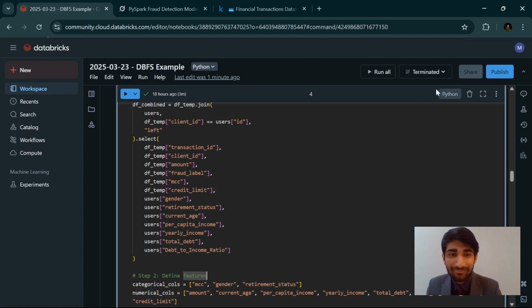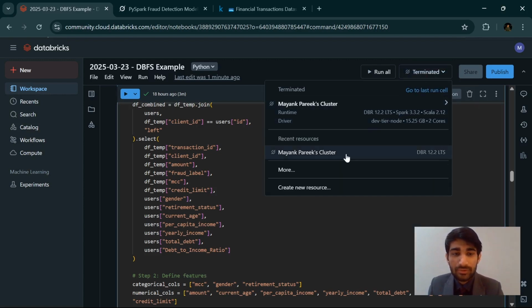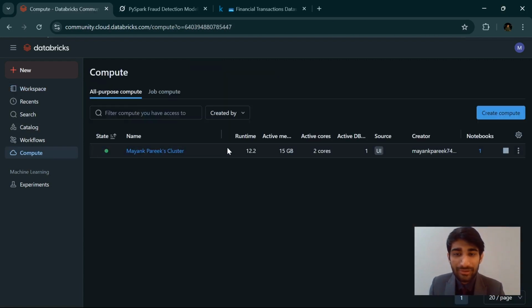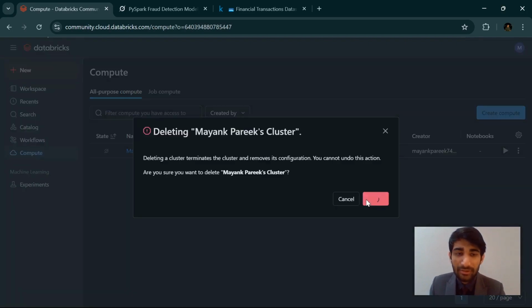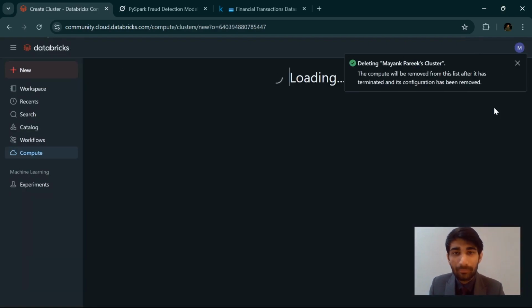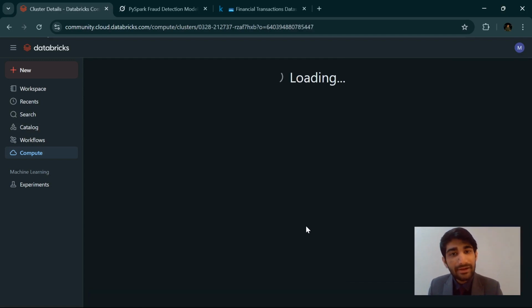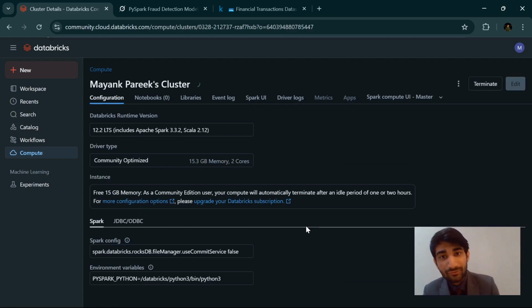Although you can see one thing, it is terminated now. So yeah, you will also face this kind of issue. All you need to do is go to this compute over here and you have to delete it. You can't reuse it. You have to delete it. You have to create a new compute over here and just click create compute. It will take from 1 to 2 minutes to 5 minutes to 10 minutes as well to do it.